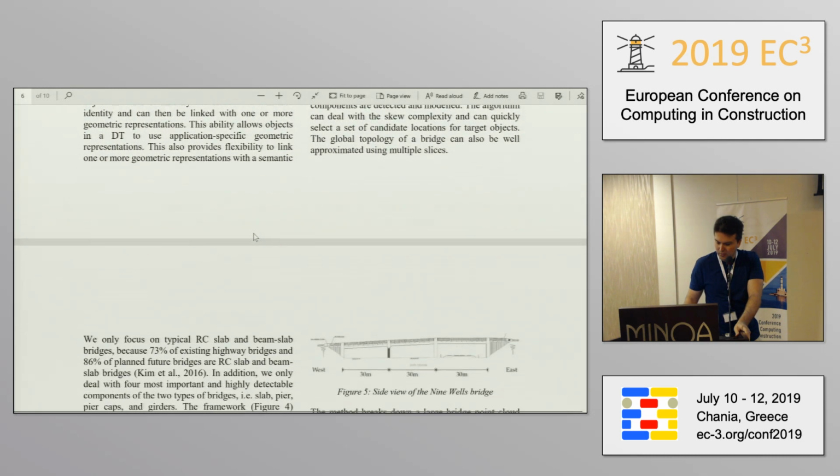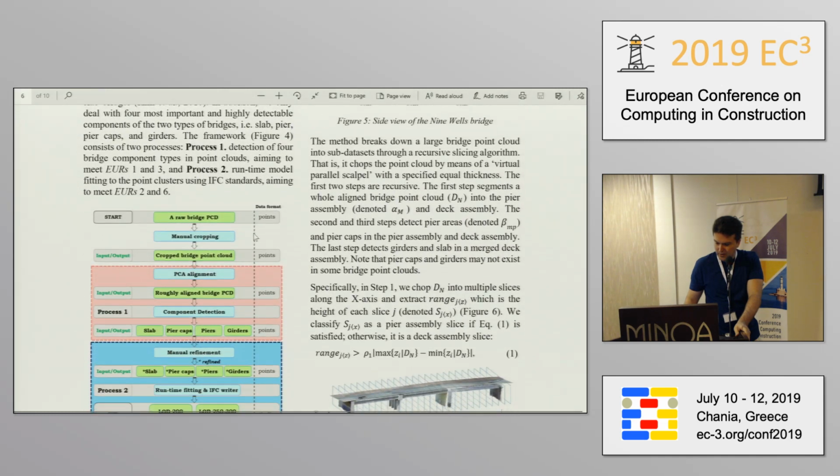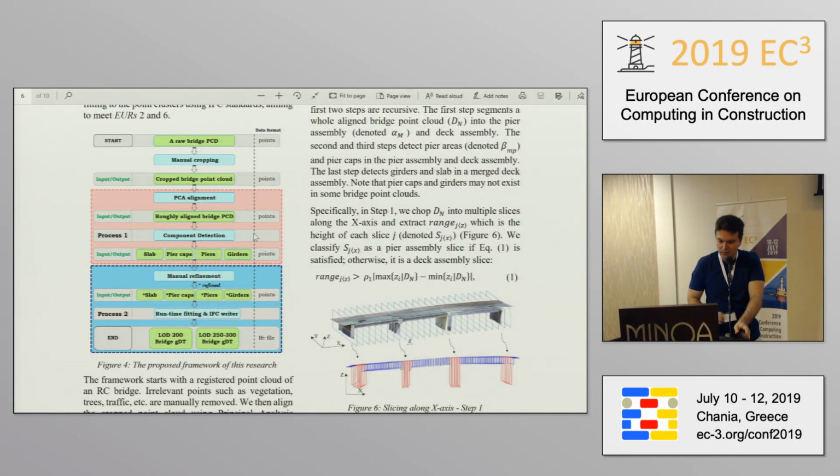So I'll quickly move on to her method and her steps. I think this is a good figure that shows the process of how we go from a raw bridge point cloud all the way down to a geometric, as we call it, digital twin of the whole process. You can see here the various steps. She starts with what we call manual cropping. That might sound like an onerous job. It's not. It's actually a very simple thing.